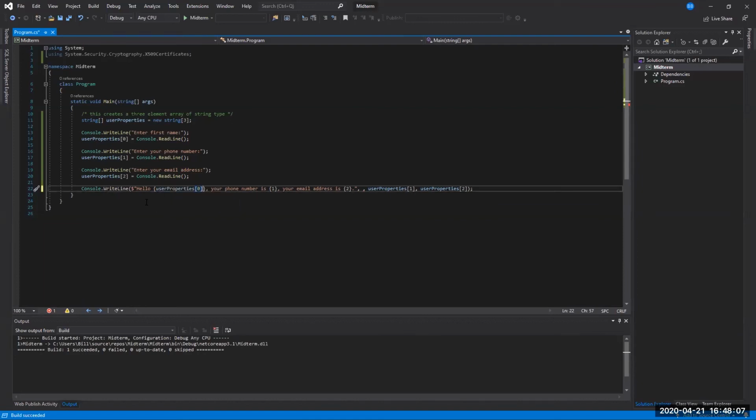So now I'm just saying hello, and then go grab this value. And then your phone number is, I'll get this one, go get that value. We don't have to link it to these variables out to the right here. We can just now put them right in there when we're using that string interpolation operator.